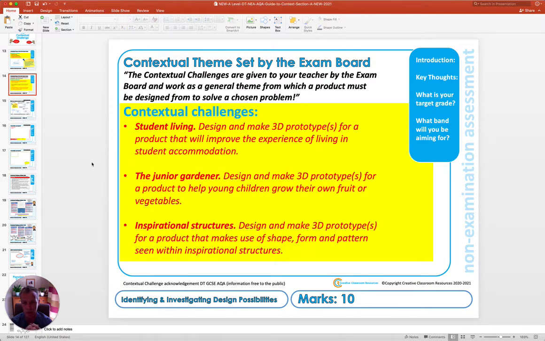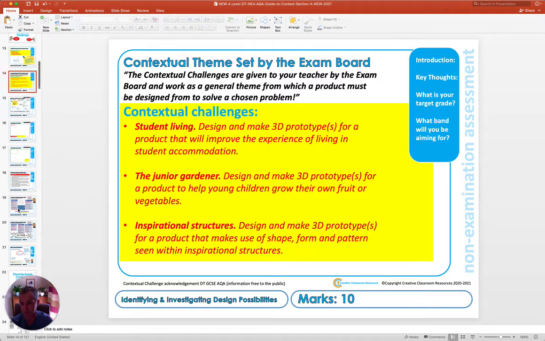We want to try and move away from let's make a desk tidy, let's make a console tidy or something like that. That is really GCSE stuff. We now need to sort of move into bigger, better products, a lot more inspiration, and products that are driven by you and not really driven by me.